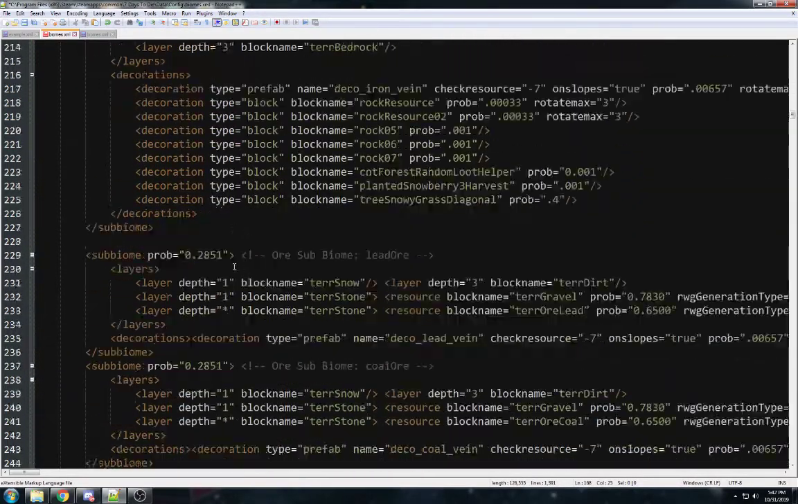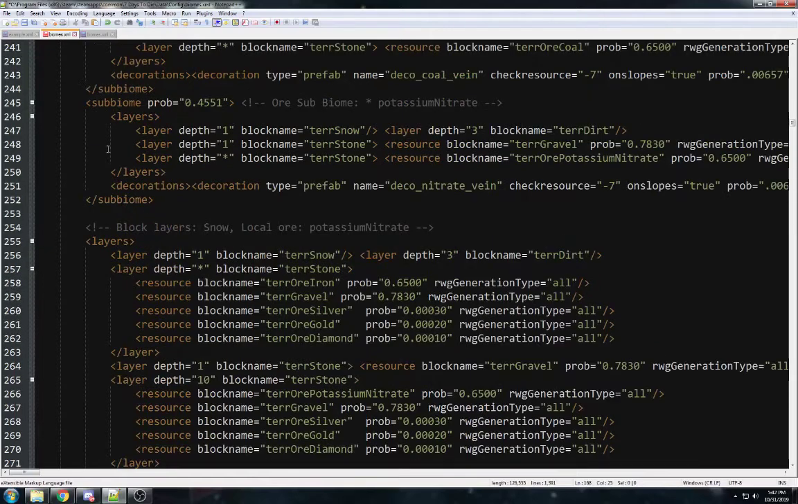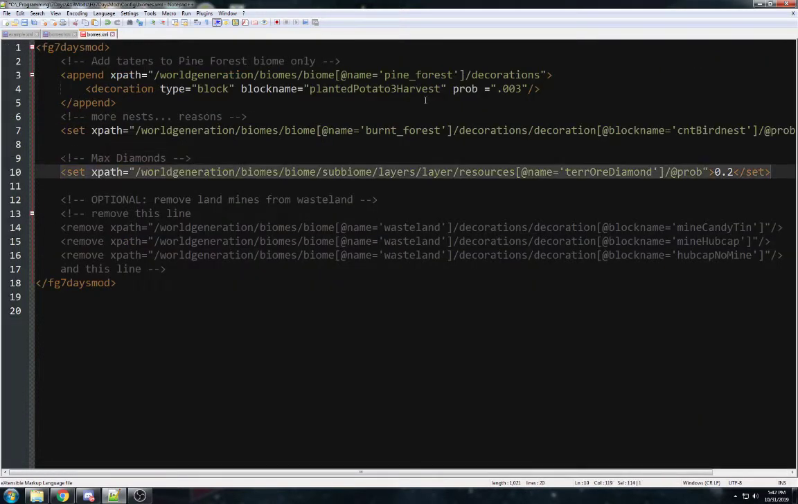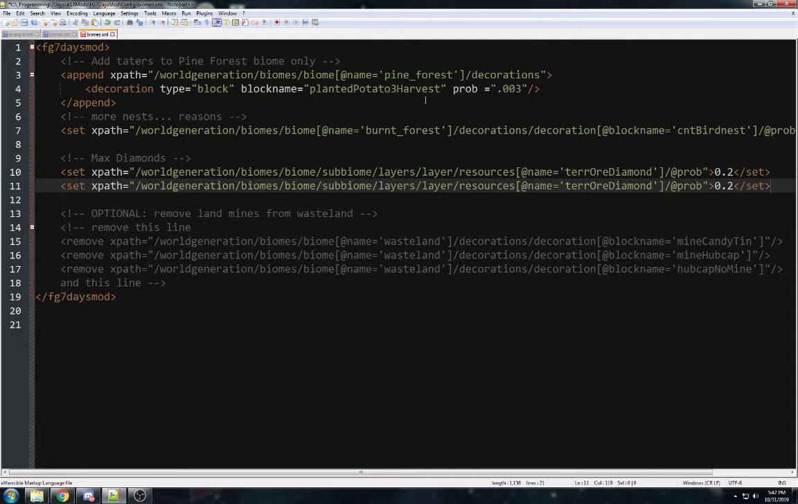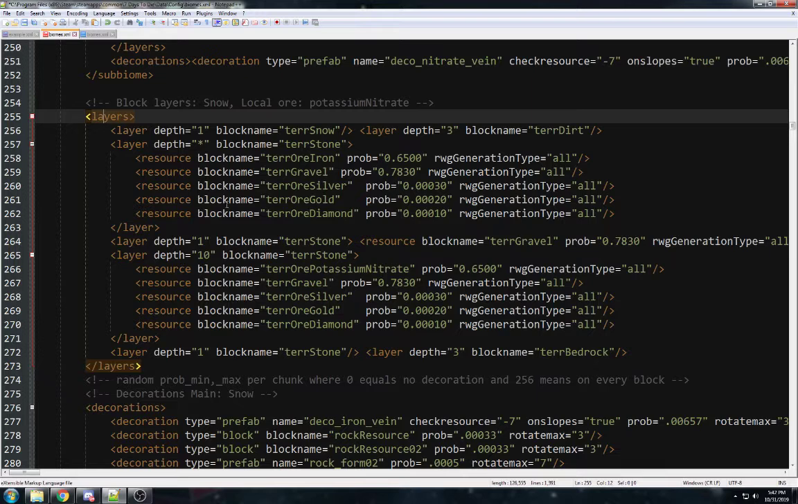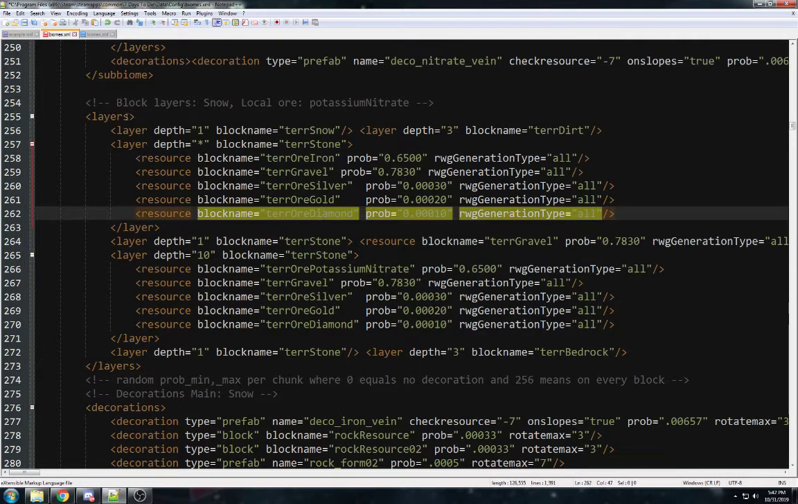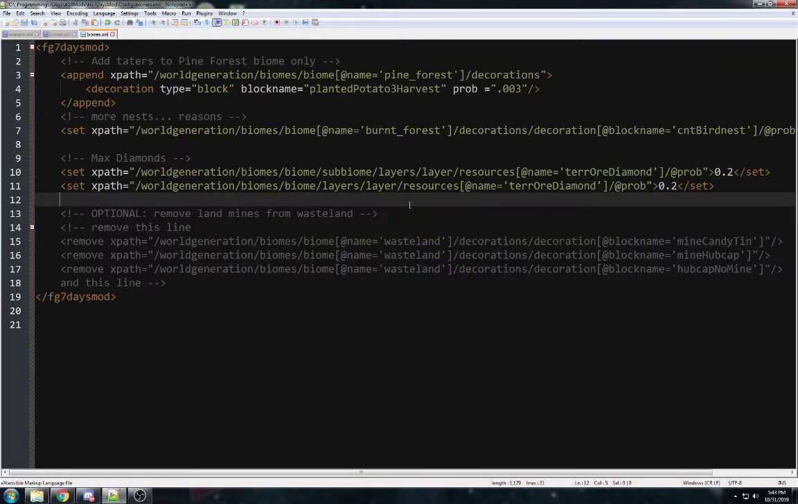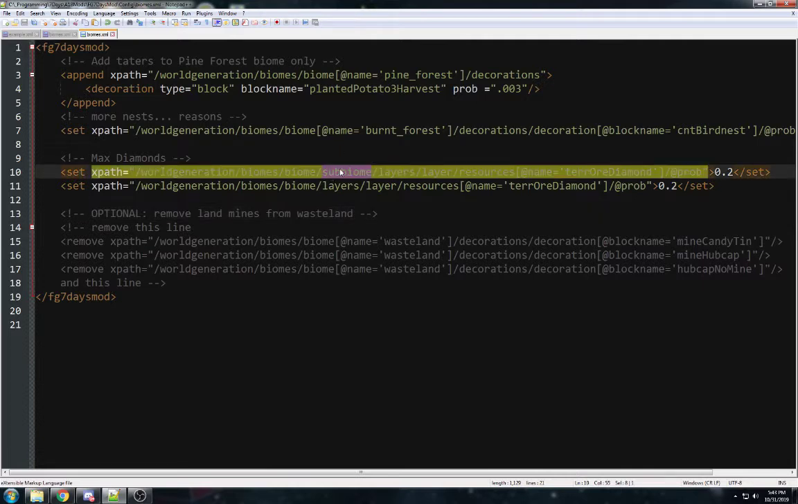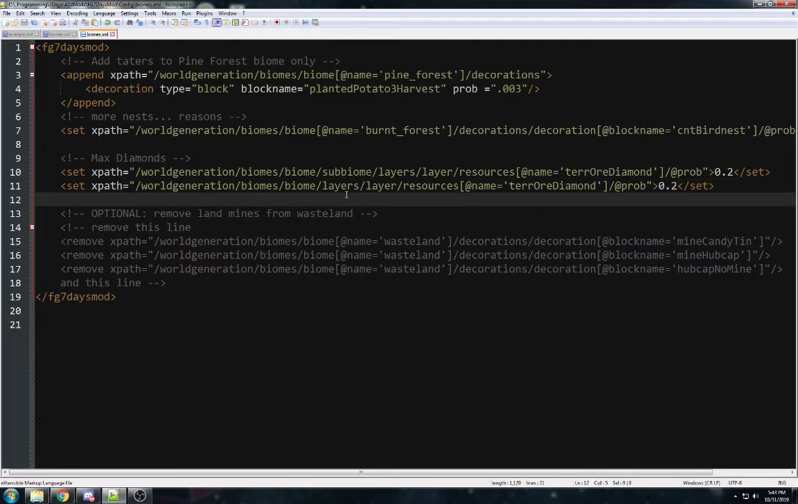Now, the one thing you need to make sure of, because we're not just in sub-biomes, is that we also specify the layers without a sub-biome. So we can copy this, paste it, and just remove the sub-biome. That will go through every biome, ignore the sub-biomes, and just go through the layers, which also have diamonds in them. Everything else is the same: layers, layer, resources, Terra or Diamond. It just takes out the sub-biome and makes it apply to everything.